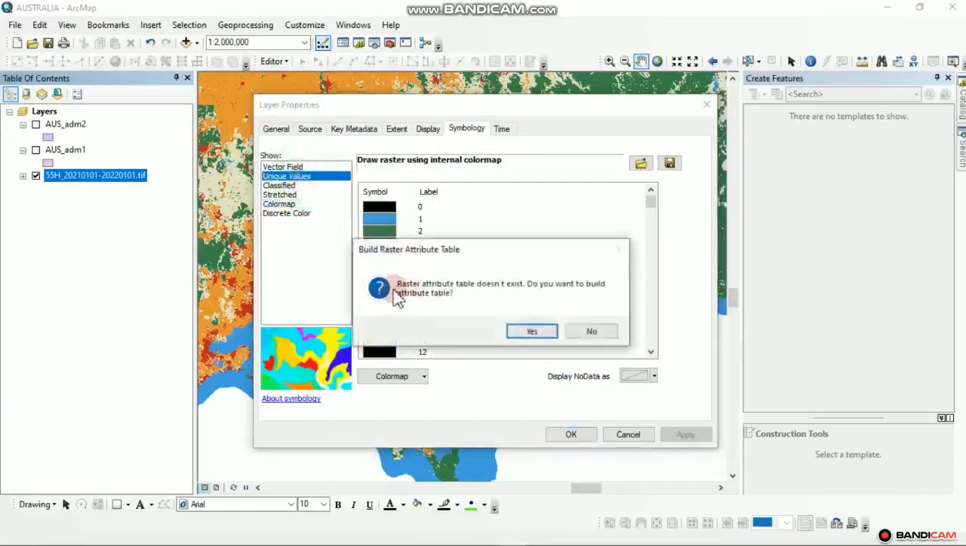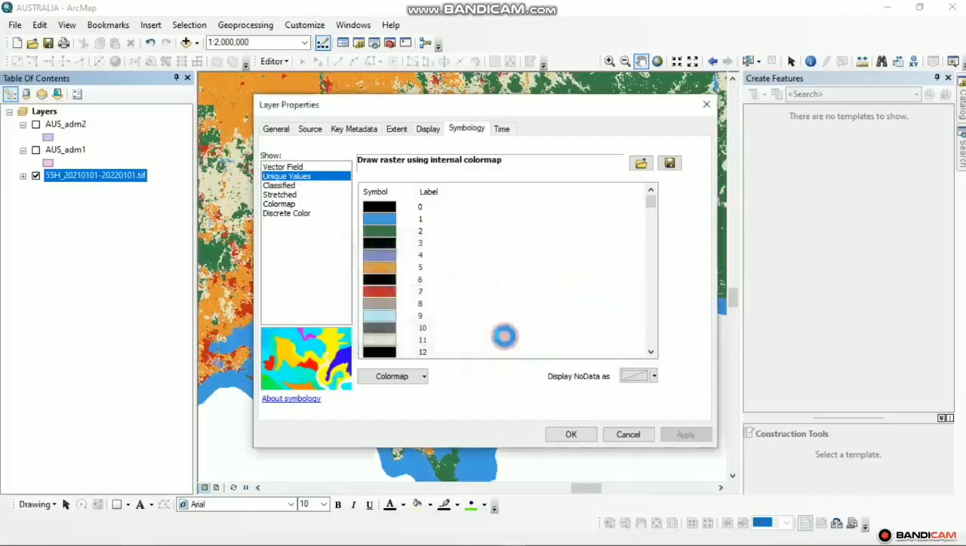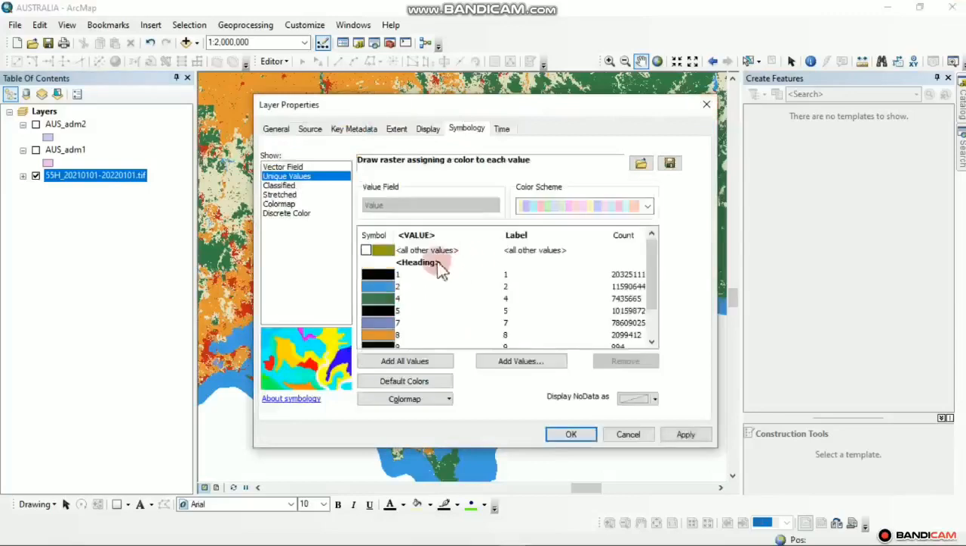It pops up a notification saying that raster attribute table doesn't exist. Do you want to build a raster attribute table? I'll click on yes. Now it depends on the PC. Mine is actually slow, so we allow it to load. Okay, now the process is complete.